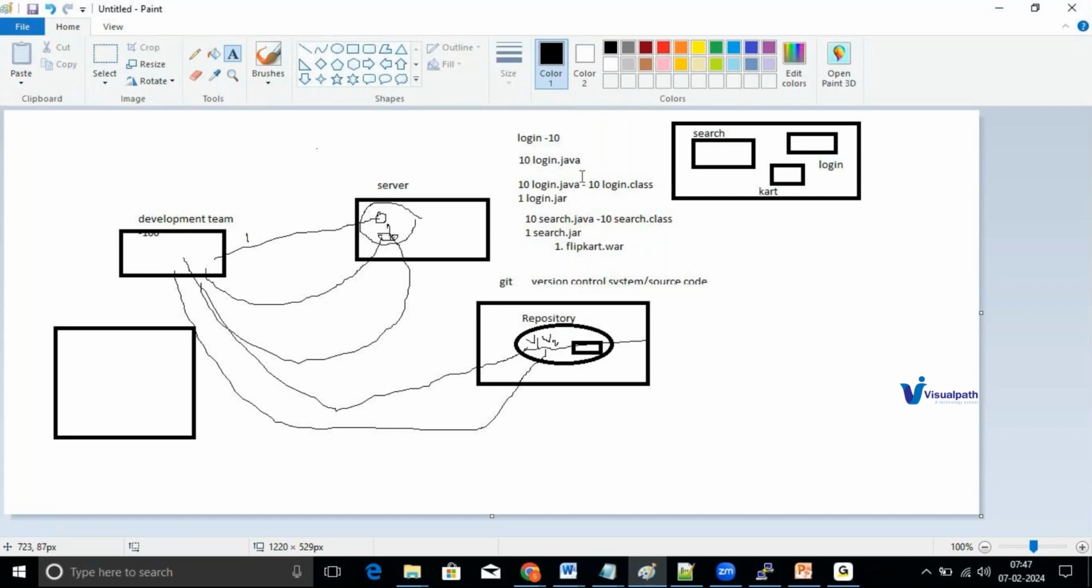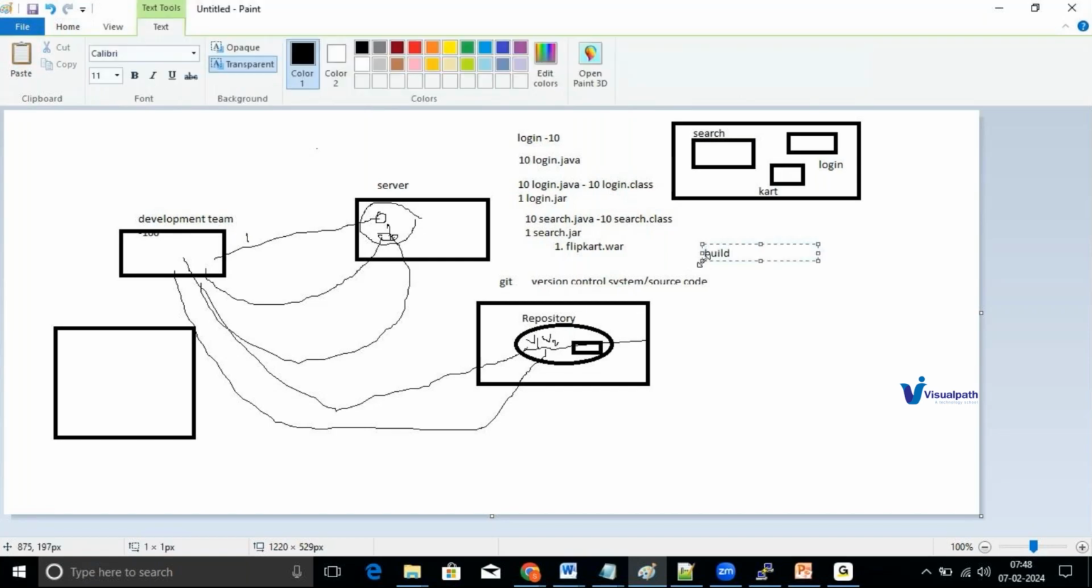All this process we call the build process. What are the steps in the build process? Compilation, that means we translate from human understandable to machine understandable language. Once we translate, we get class files, we bundle those class files into jar files, and then we zip those again into flipkart.war. Don't worry, we need not do all these things manually. I will tell you how to do this using Maven. Maven is the build tool. This entire process is called a build process.